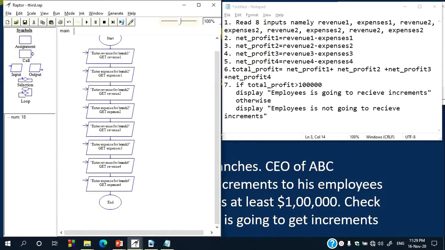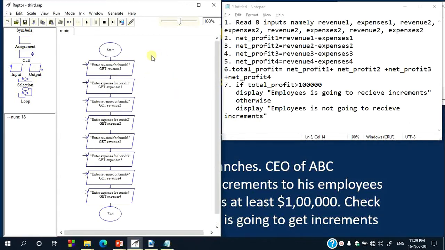Okay, so for all the branches, read revenue as well as expenses. The first step is finished. The first step is read all the 8 inputs.